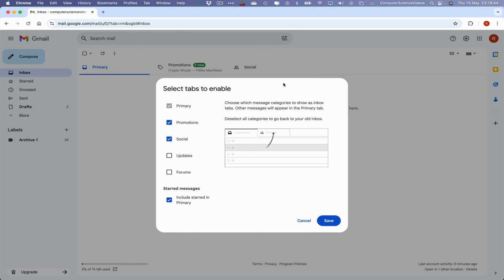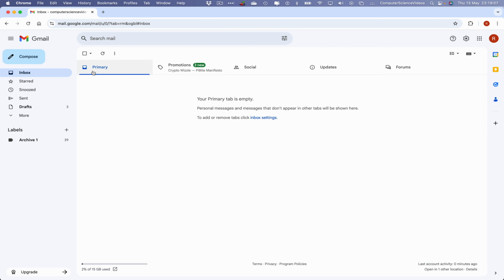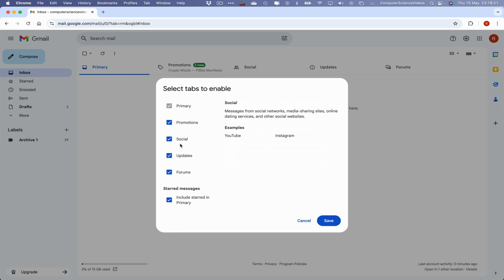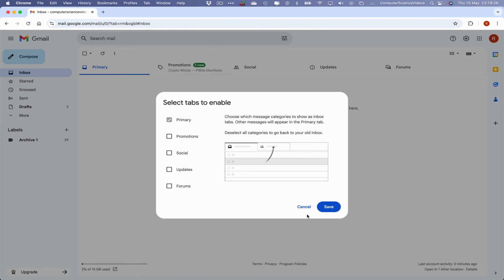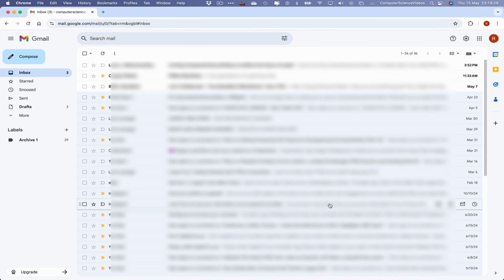And here we can select tabs to enable, choose which message categories to show as inbox tabs. Other messages will appear in the primary tab. We can also, if we want to, deselect all categories to go back to your old inbox. So let's now click on updates and forums, click on save, and there we have it. Primary, promotions, social, updates and forums. Go back to inbox settings. We can remove promotions, social, updates, forums, click on save, and everything will now be all in one inbox.